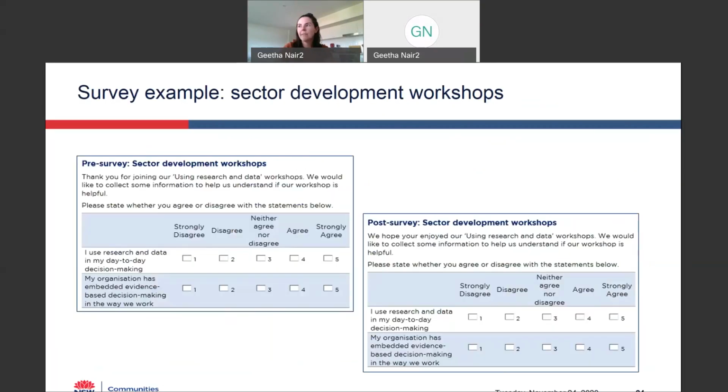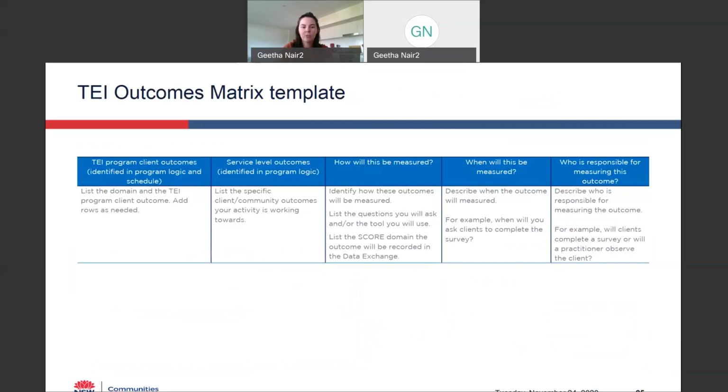So that's it for the examples I have to show people, but I do just want to reintroduce everyone to this document that I mentioned in the webinar we had last week, so webinar 9. I introduced you guys to this resource called the TEI Outcomes Matrix. So you can see this is a really simple table that you could use to go through the process that I just went through. So you can document the outcomes you're working towards, how you're going to measure those outcomes, the score domain that you'll use to report the outcome as well. And you can also include information about when it will be measured and who is responsible for measuring it.